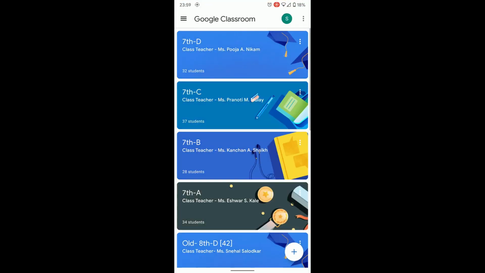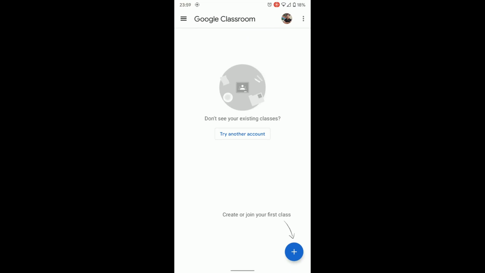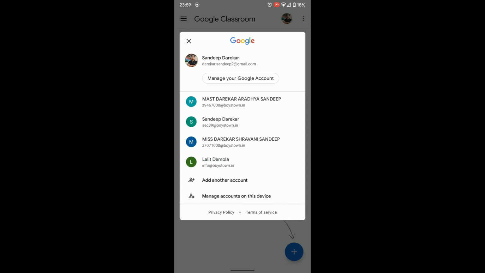Once you open this app, you will see all the classes. In case you don't see them, that means you are in the personal account. See, right now I don't see any of the classes. The reason is that on the top, when I click on the circle, you can see darekar.sandeep2@gmail.com, which is my personal account. So I don't have any classroom here.